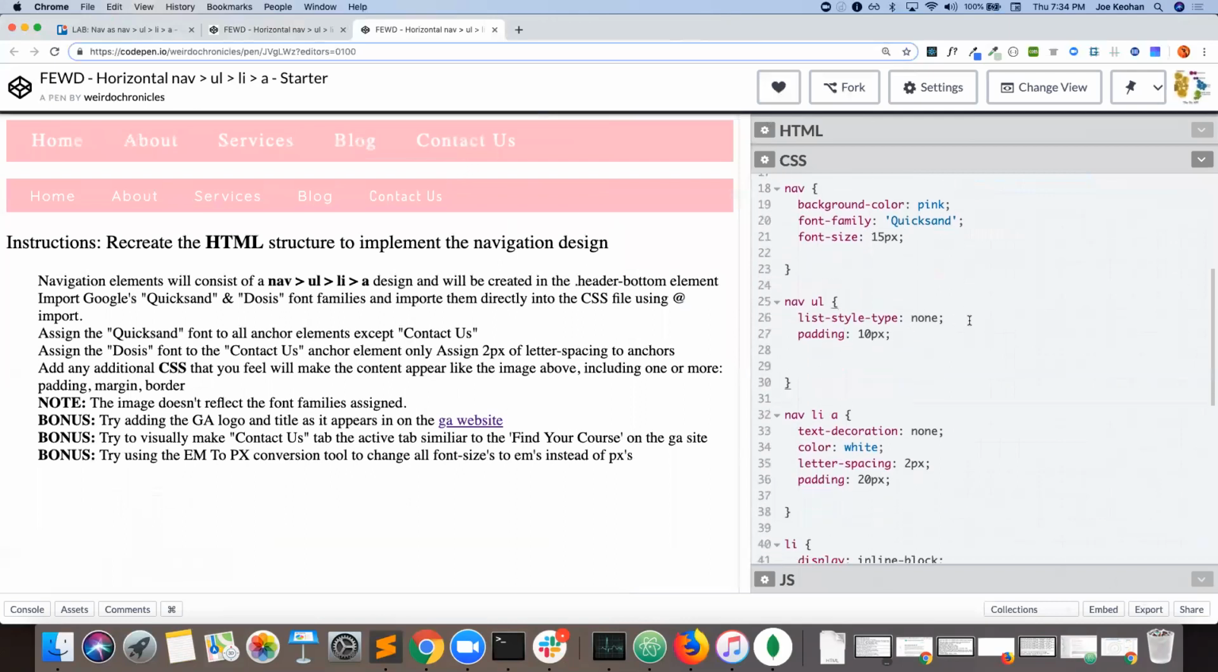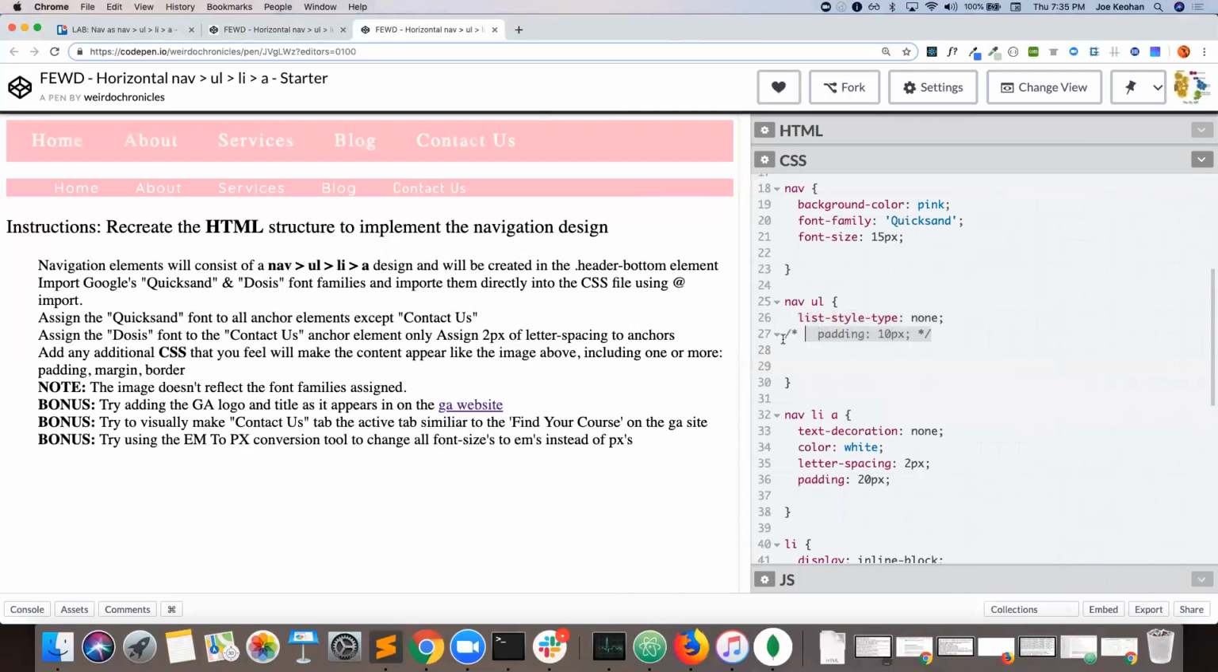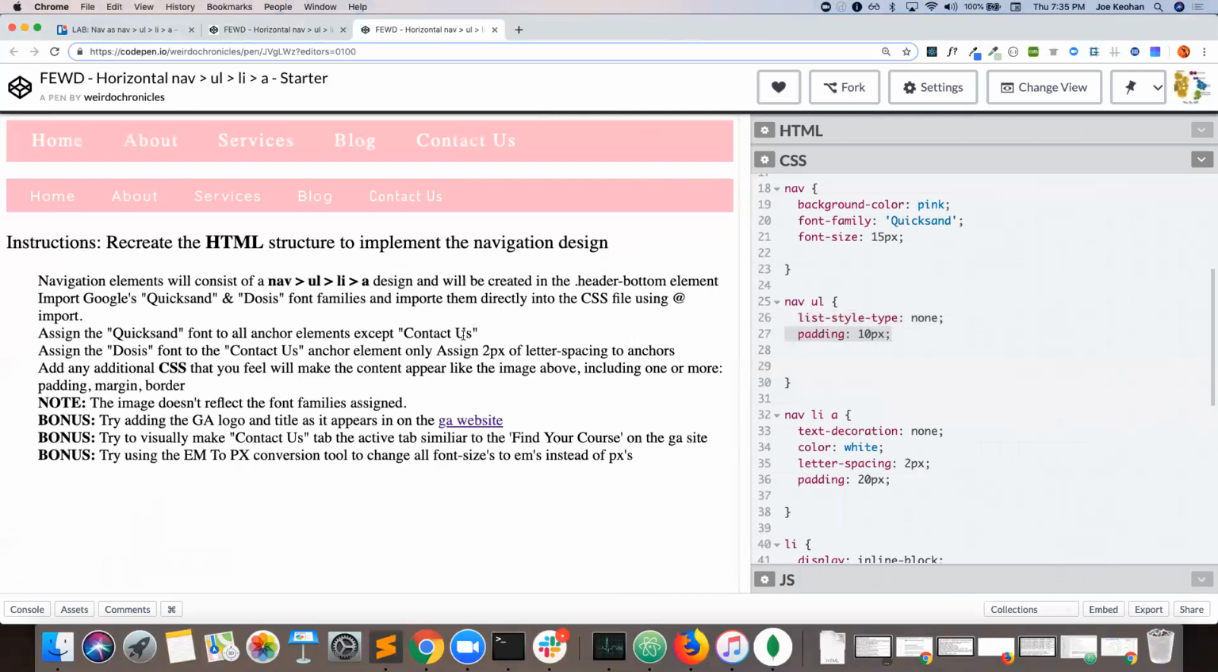Then the nav, UL. List style type, none. If we get rid of this, nothing happens. Okay. We should have seen maybe the little dots, but didn't happen. Padding is 10 pixels. I just want to see some things change. There we go. Padding 10 pixels. So the padding is around the UL, right? Okay.